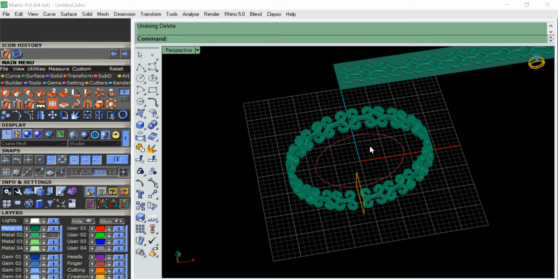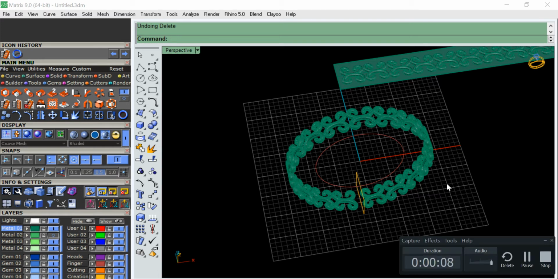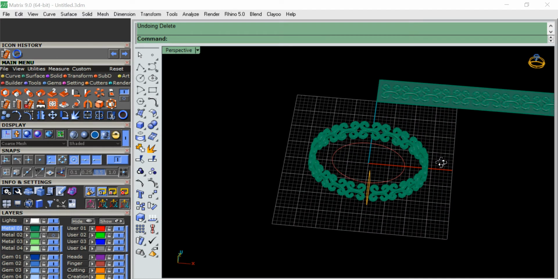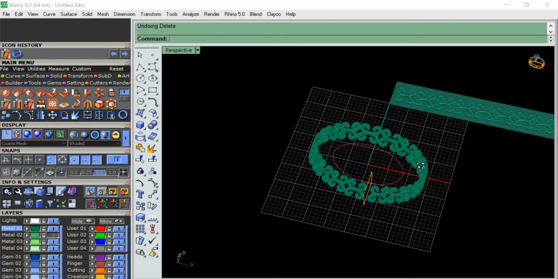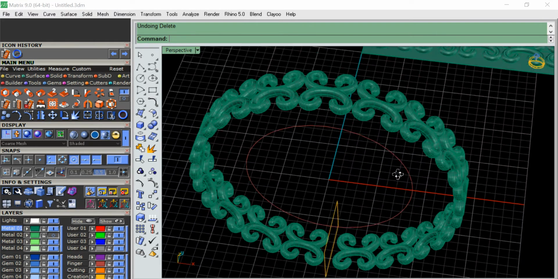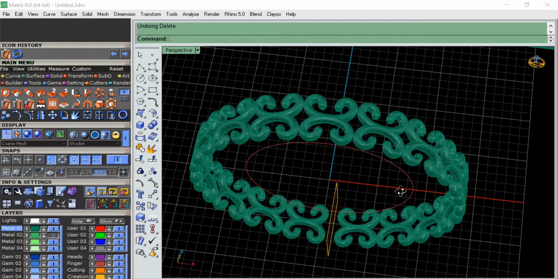Today I'm going to be talking about how I made this pattern ring using Rhino and then Matrix software. So this is the ring, and then using a smart pattern, a very simple technique, I have made this ring. I'll show you how I made it, and then you can also make it. Let's get started.